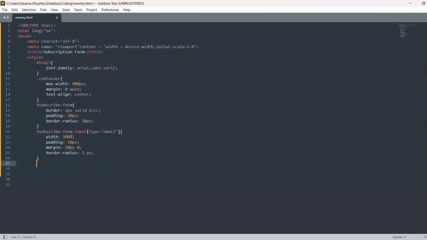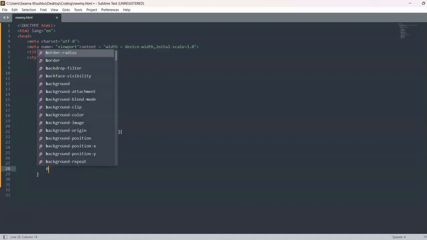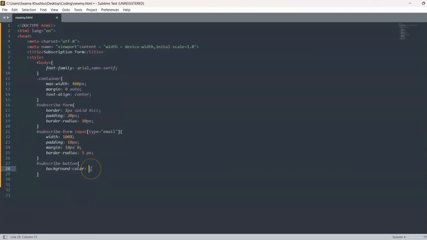We have to create a button wherein the user can click on the subscribe button, and then they can subscribe. So for that we have to create a button. So let's write subscribe button. Okay, and inside that you have to mention what the features of the subscribe button are, like what should be the background color, what should be the padding, the border, and there should be a pointer, the cursor which should point.